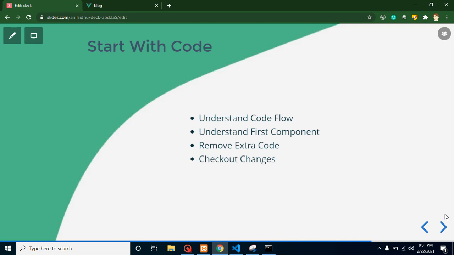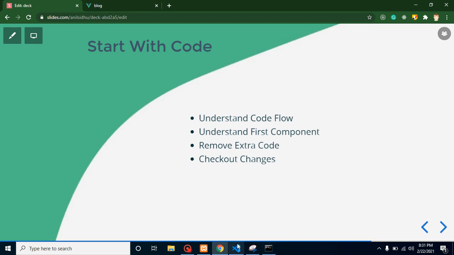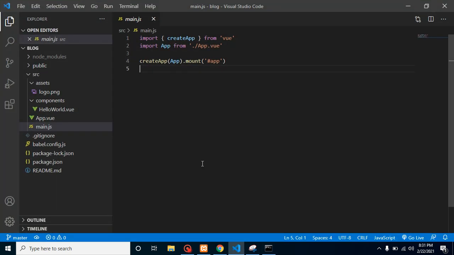My name is Anil, and in this Vue.js video tutorial we will understand our code flow. We will understand how we can register and deregister components, how we can add some style, how we can remove styles, and we will check out our changes on our output screen. And one more very important feature: we will add two plugins for our project, one for Vue file highlighter and the second one for Vue formatter.